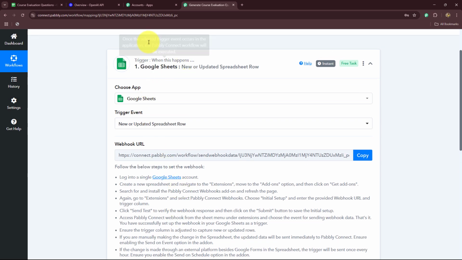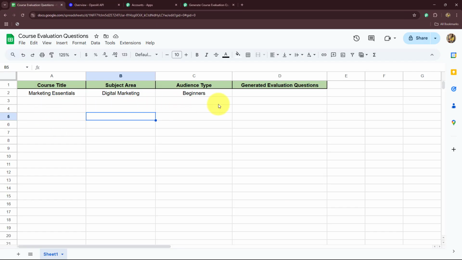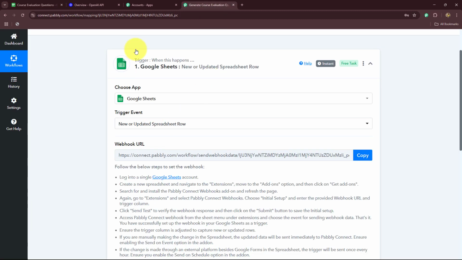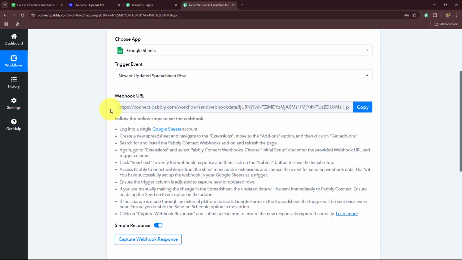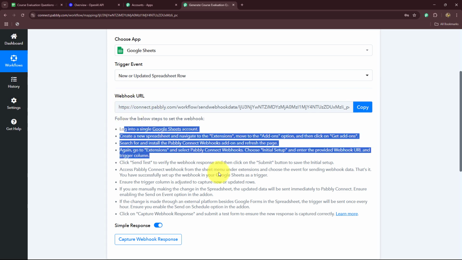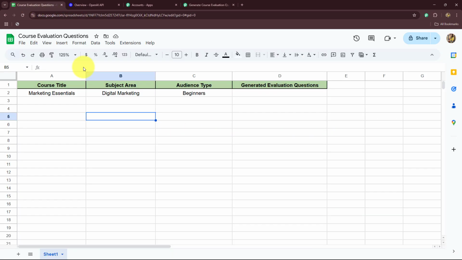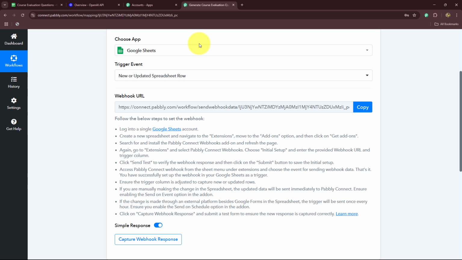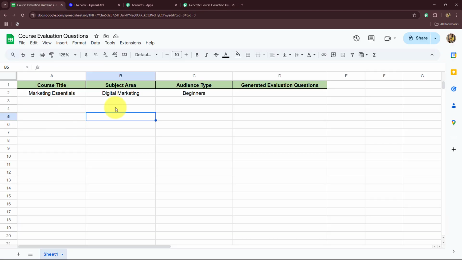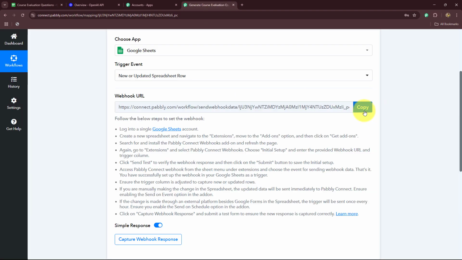Now, I am taking Google Sheets because I'm maintaining the record in Google Sheets. But if you are using any other application over here in place of Google Sheets, you can also select that in your trigger. All right, here we have received a webhook URL with some instructions. By following these given instructions step by step carefully, we need to insert this webhook URL inside our spreadsheet. As we do that, the webhook URL is actually going to act as a bridge for transferring the data of every new row that is added in this spreadsheet towards Pabbly Connect automatically.